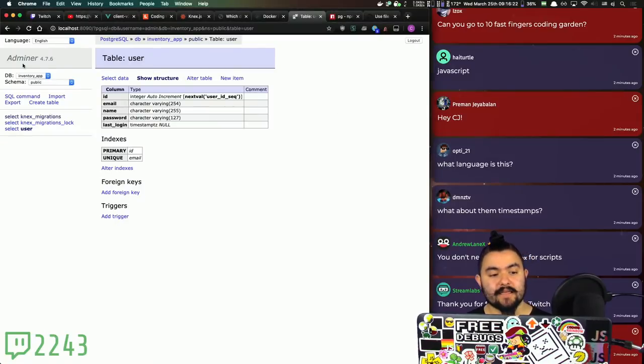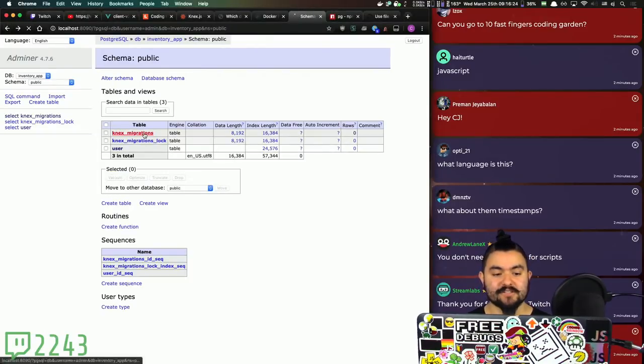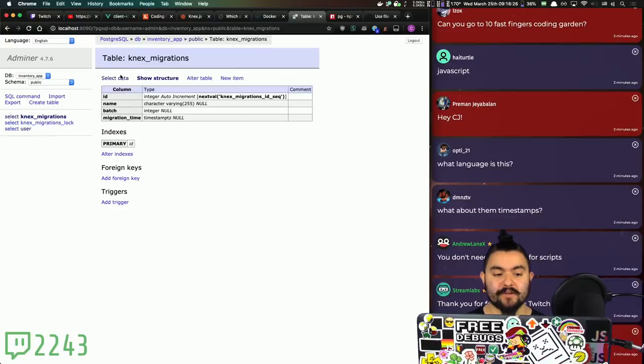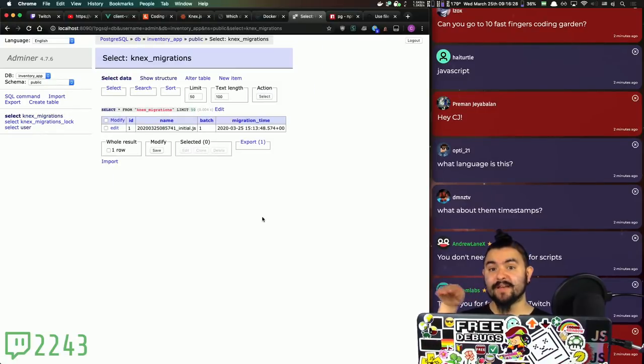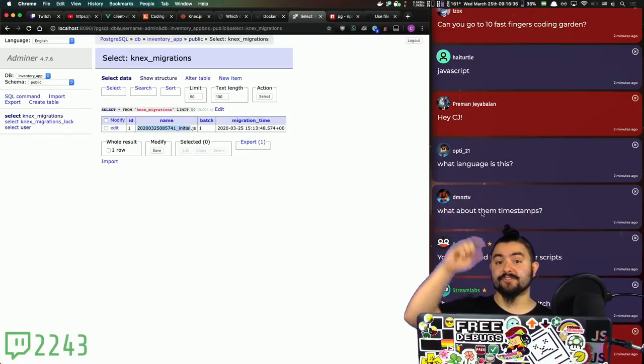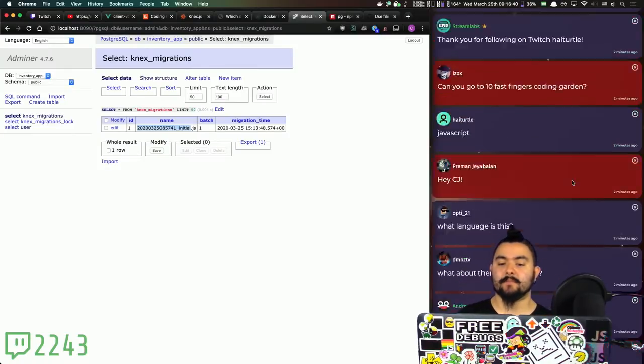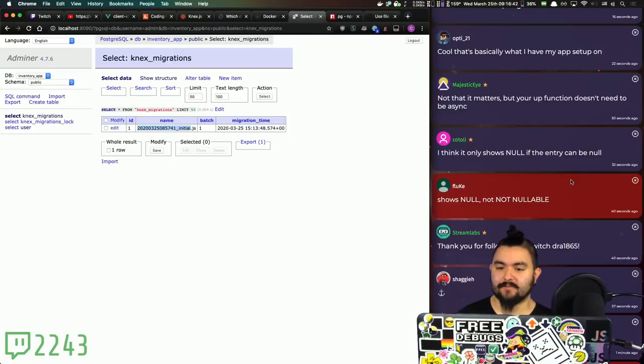So if we look back at that migrations table, right now there's only one migration that has run. There's only the initial migration. So when I do rollback, it's going to roll back this initial migration. Eventually, in the future, when I have a ton of migrations, rollback is only going to roll back the last one that ran. But for now, that is just technically one.